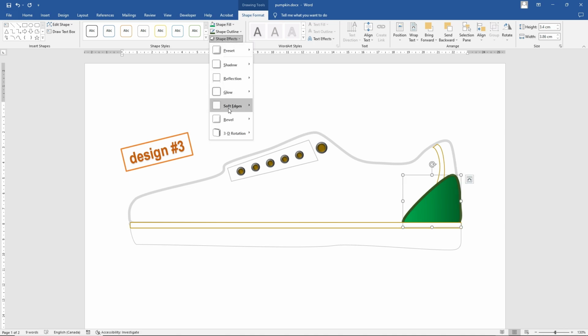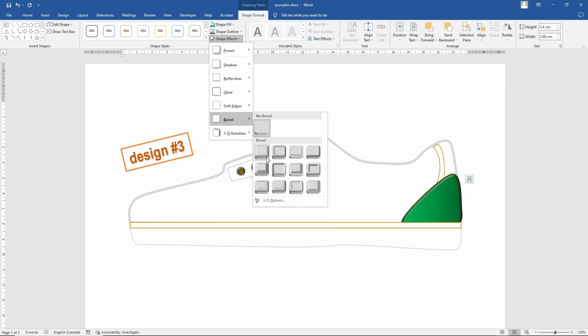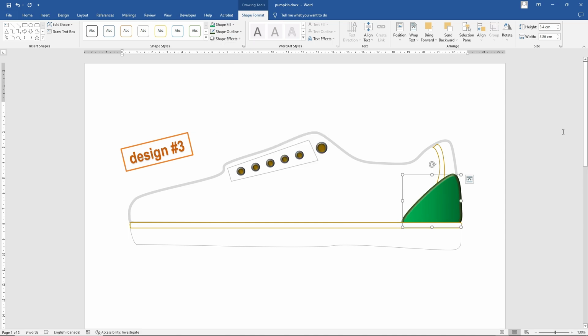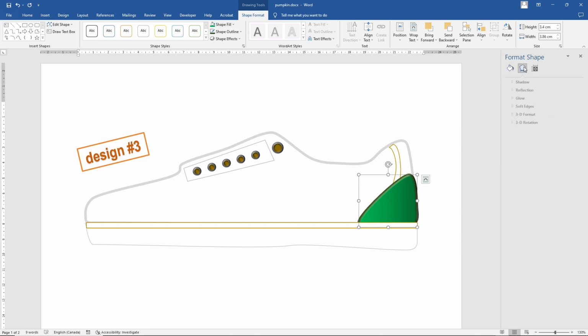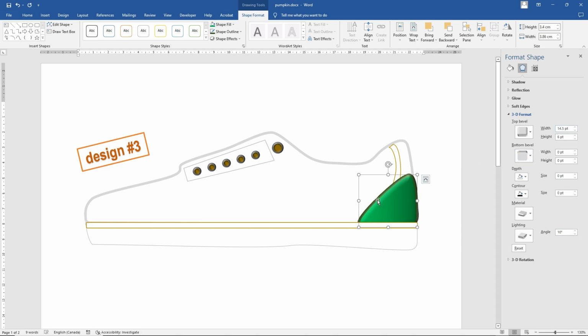Okay, the shape effects, bevel. Then we're going to open up the arrow here, go in the middle icon, 3D format, lighting. Just going to light up the top here, increase the width, like that.